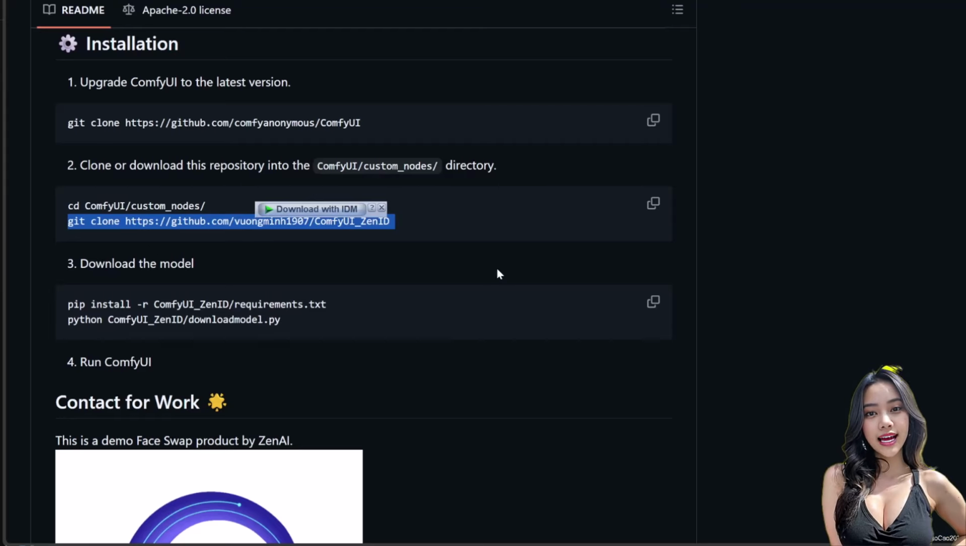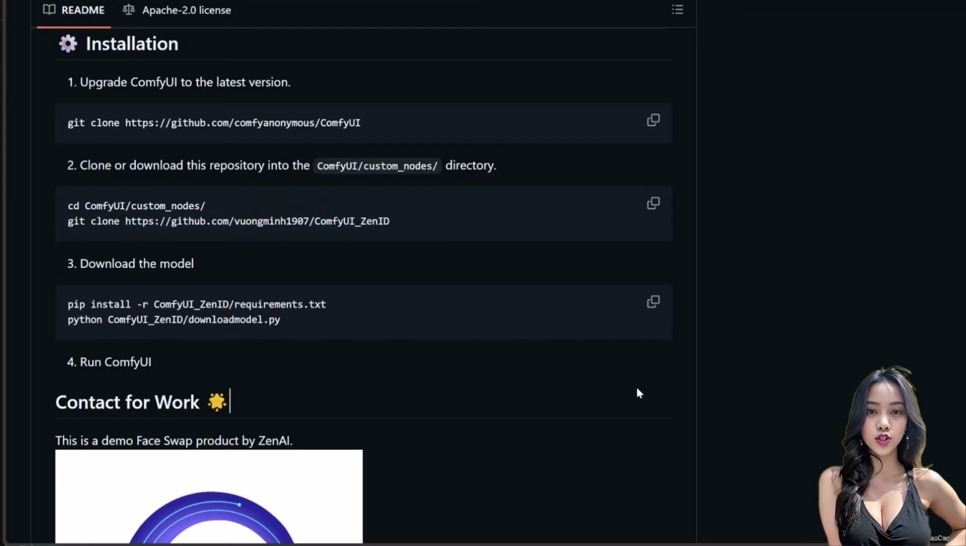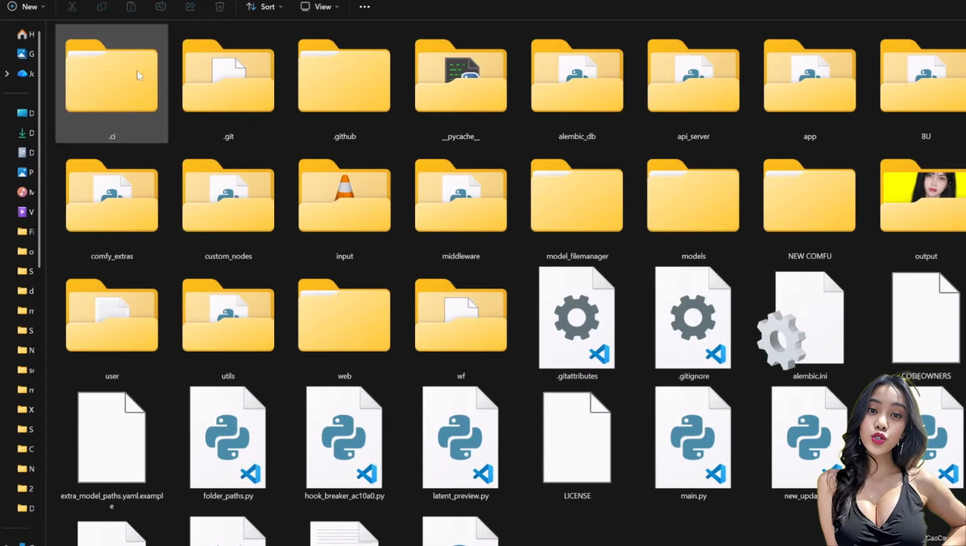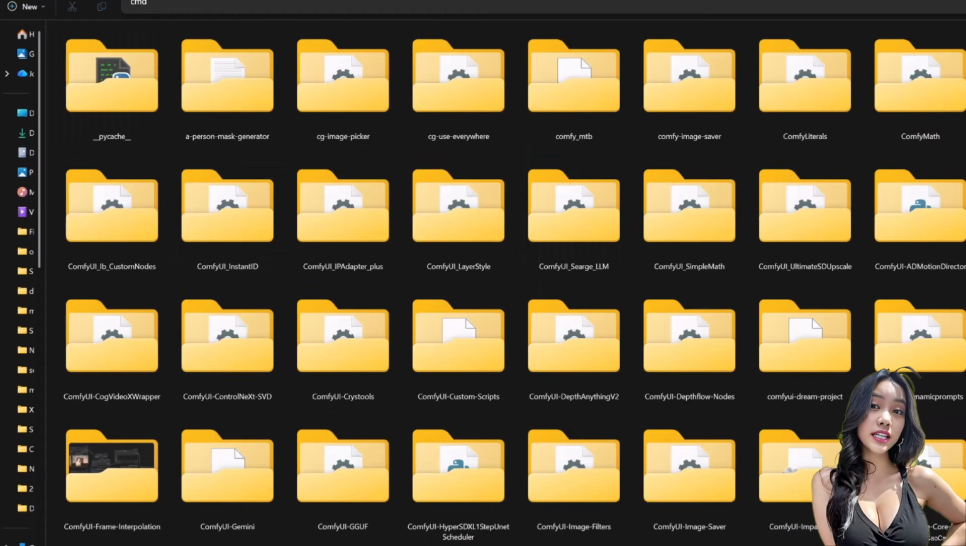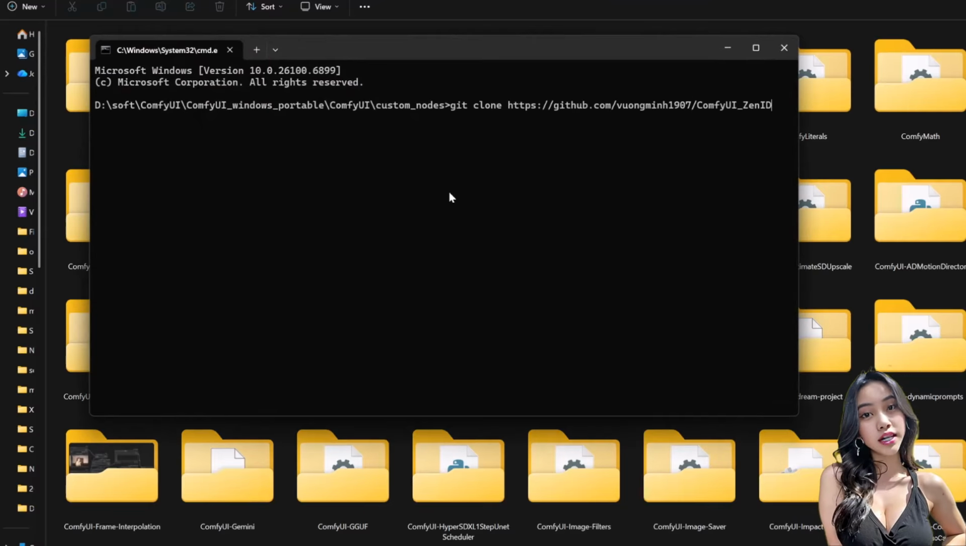Copy the git clone command, step 2 line 2, from the GitHub installation part. Go to your ComfyUI custom node folder. In the address bar, type cmd and press enter. Paste the command and run it. The node is downloaded.